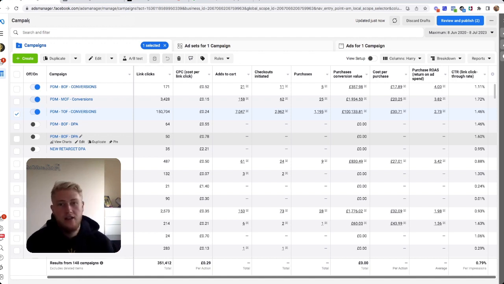Another metric I like to talk about is click-through rate, because click-through rate is the amount of people who click on your ads, and anything above 1% is pretty good normally. Anything above 2% is great.